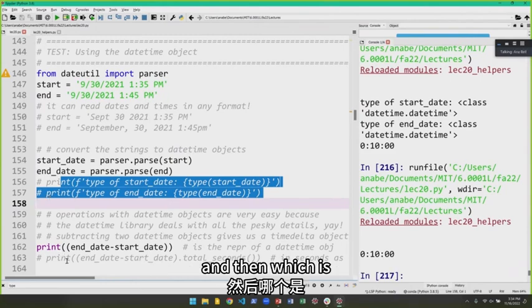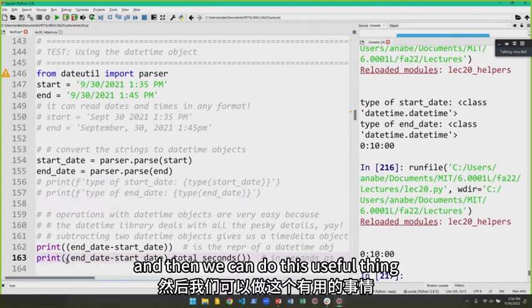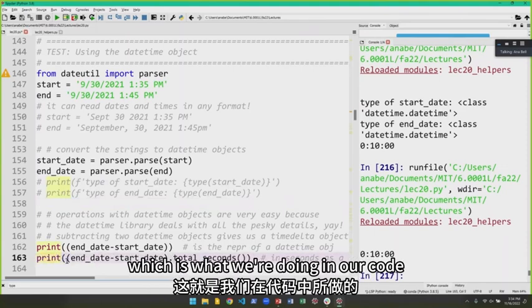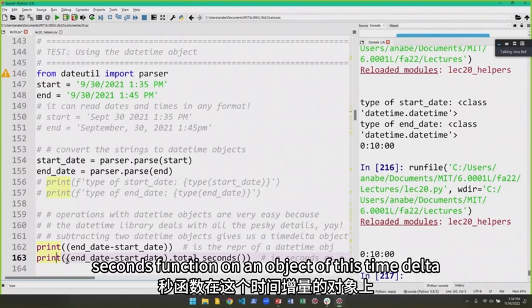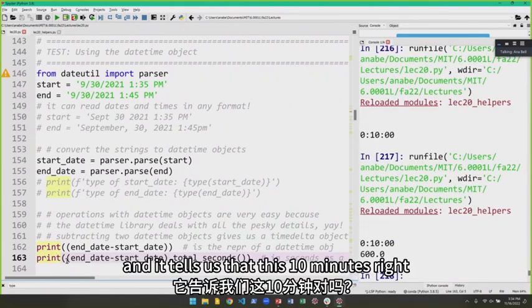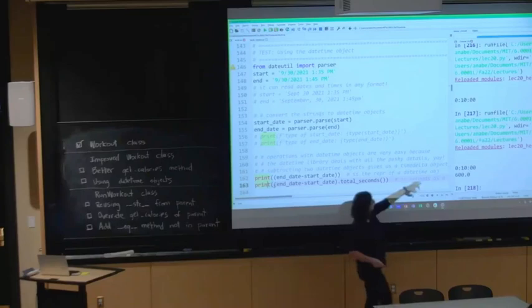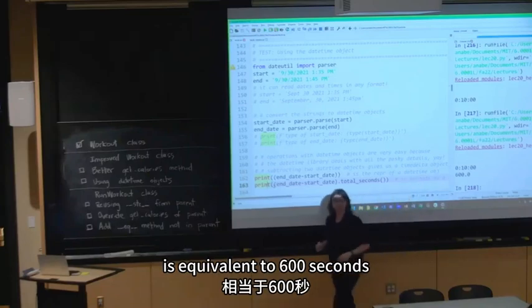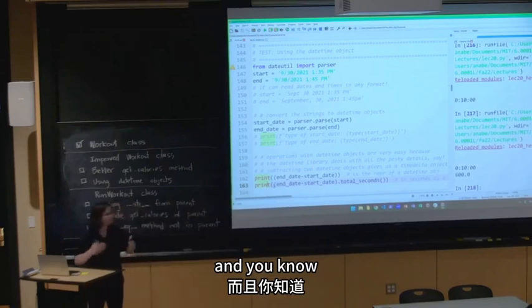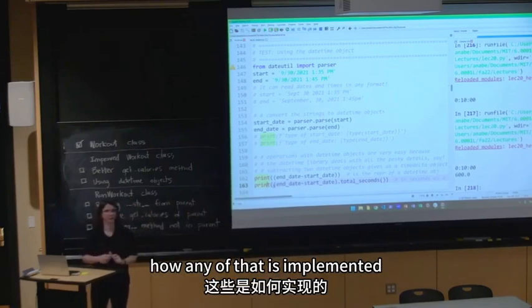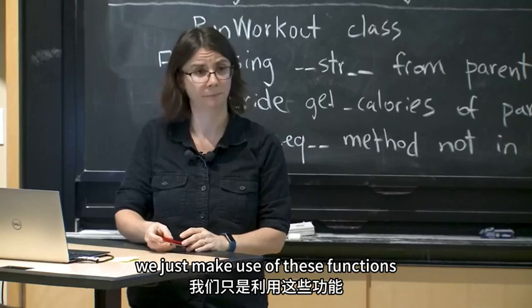And then we can do this useful thing, which is what we're doing in our code. We can run the total seconds function on an object of this time delta, and it tells us that this 10 minutes is equivalent to 600 seconds. So very, very cool, very useful. And we don't even need to know how any of that is implemented. We just make use of these functions.